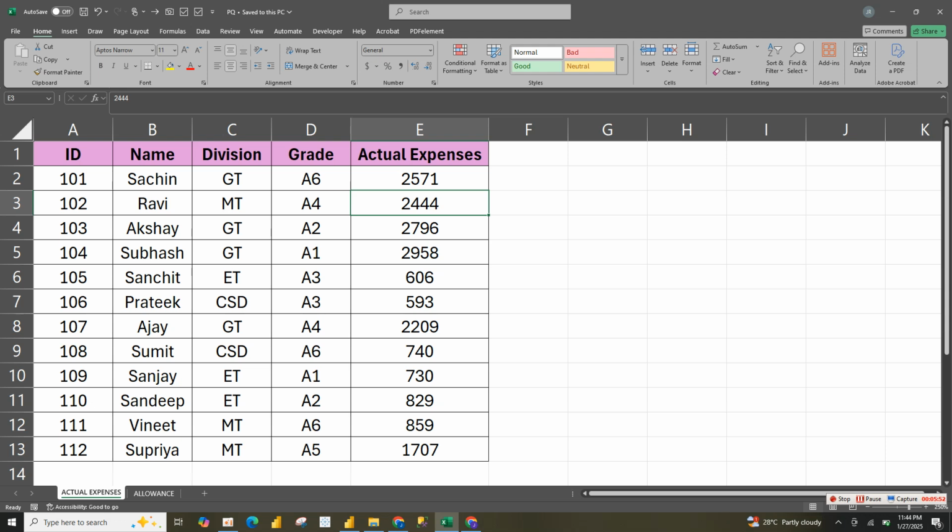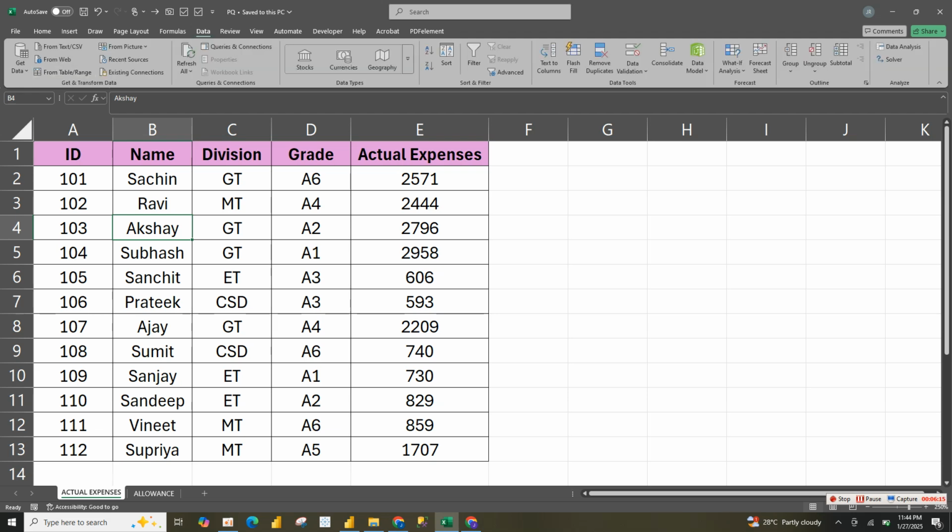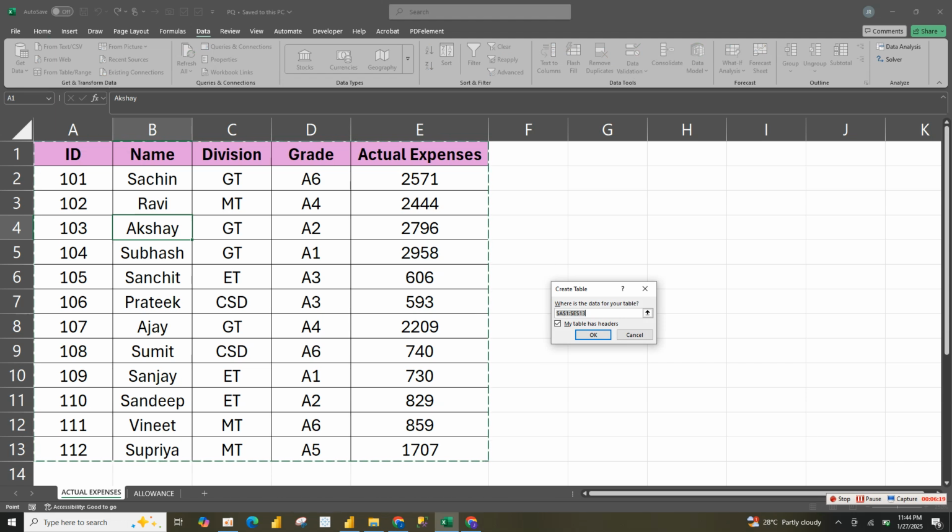So now we start by importing our data to Power Query. To do that, you have to click inside the data range that you want to use. I'm using one of these sheets now. Click inside this data, then go to Data, then click From Table Range. It has selected the range of data that we clicked on.